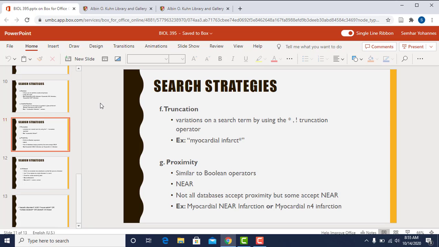Proximity is when you use the term near. When you simply write the term near, the word before it and the word after it have to be within 6 words or less of each other in all of your search results. But you can type in N4 or N5, which means you want the word before it and the word after it to be within 4 words or 5 words of each other.